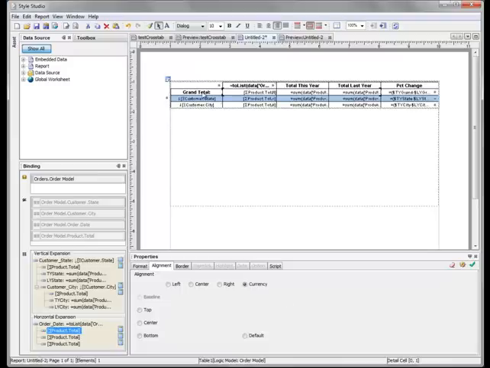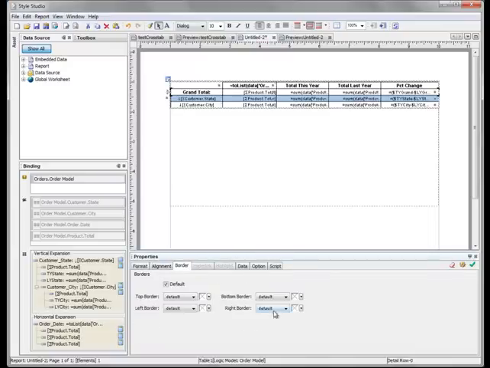Finally, before we do the preview, to distinguish the grand total row from the other rows, so it doesn't all get blended in together, I'm just going to add a thicker border below this row. So select the entire grand total row by clicking in the left margin next to grand total, and then under border, let's give a bottom border with more substantial thickness.